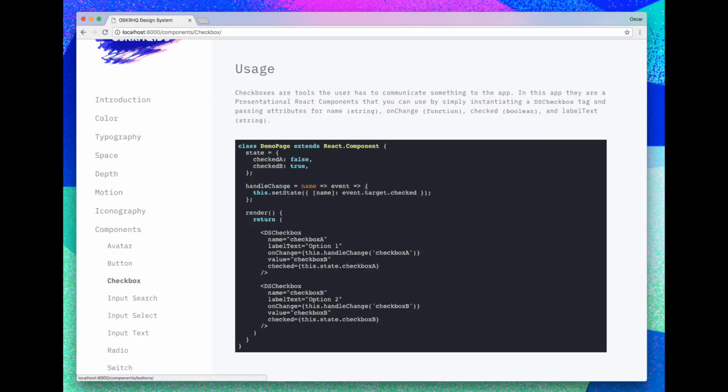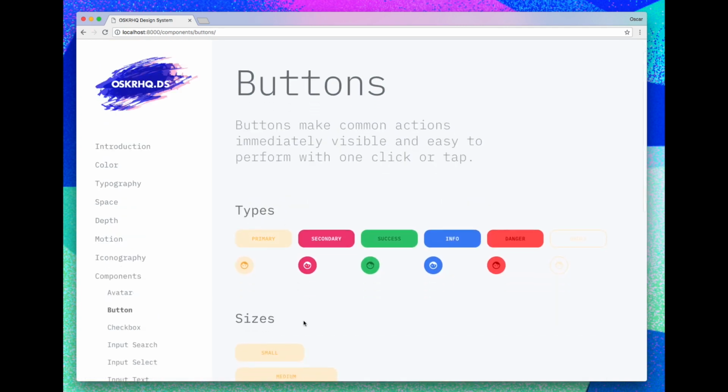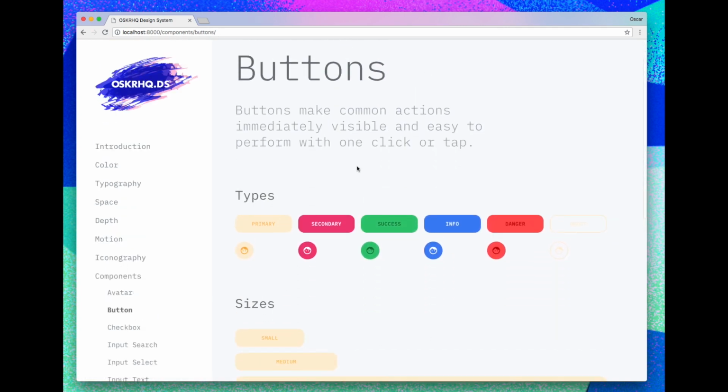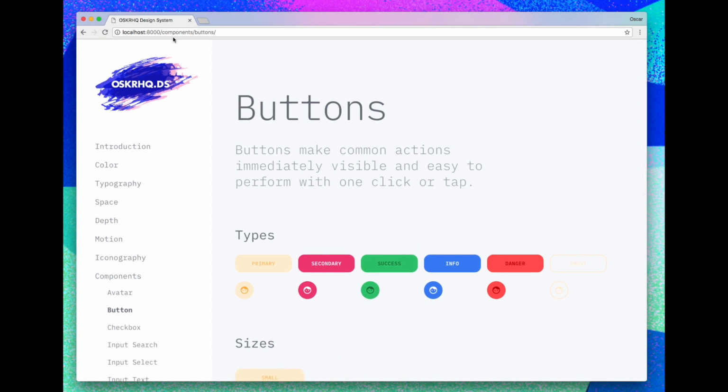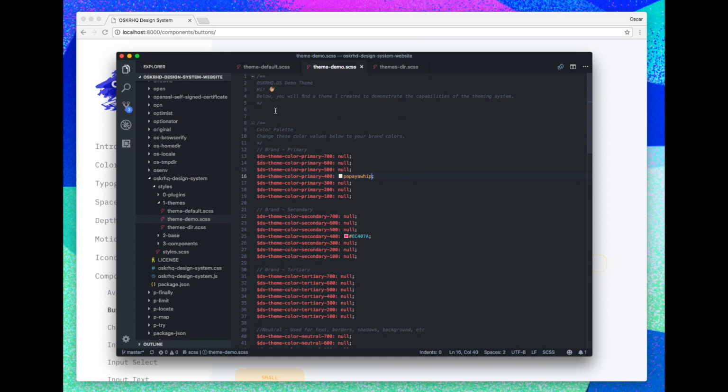And you can see that everything changes to that color. And so that's color, that's theming. Just to reiterate, the only thing that you have to really worry about is this file, or customizing this file.